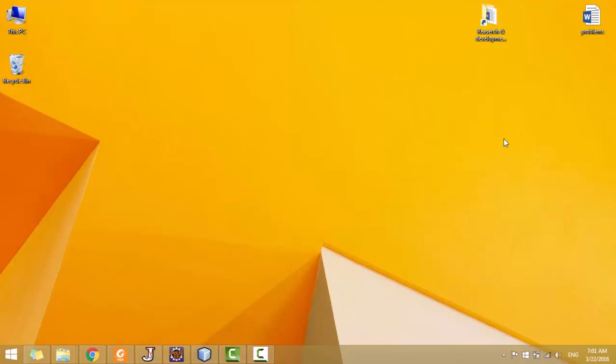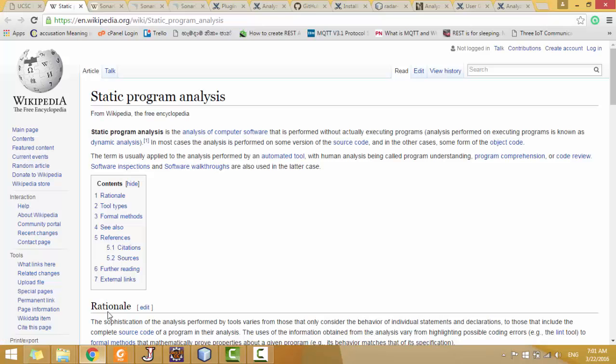Today I am going to talk about what is static code analysis or program analysis and about Sonarqube. A static program analysis is the analysis of computer software that is performed without actually executing programs. The term is usually applied to the analysis performed by an automated tool, with human analysis being called program understanding, program comprehension, or code review.